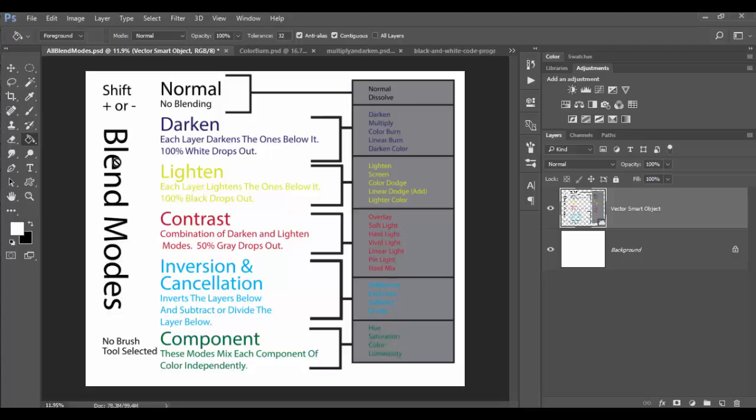In this tutorial we're going to basically cover the darken blend modes in Photoshop. So you can see here the darken section basically has darken, multiply, color burn, linear burn, and darken color. So what happens to each of these blend modes? Essentially each layer darkens the ones below it, and if you have anything with 100% white, it literally drops out. So the white is invisible.